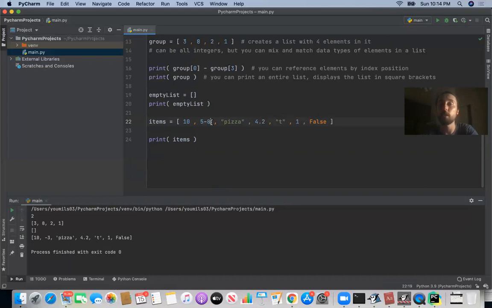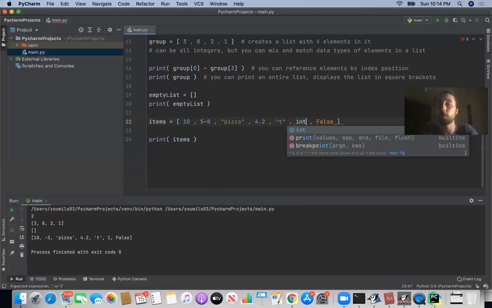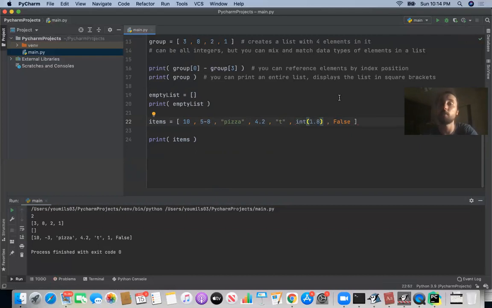What if you, instead of saying -3, what if you said 5 minus 8? It's the same kind of deal, but I just want to show you that you can go ahead and see what would happen here. So now if you said int of 1.8 instead of just 1? And then instead of false, what if you said true and false? So we know that that would evaluate to false. So now if you go ahead and print the list, you get the exact same output here. So hopefully that's clear to you, and that's what's going on.